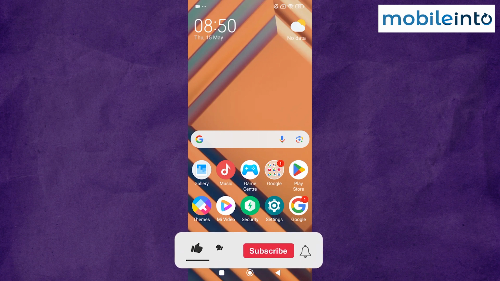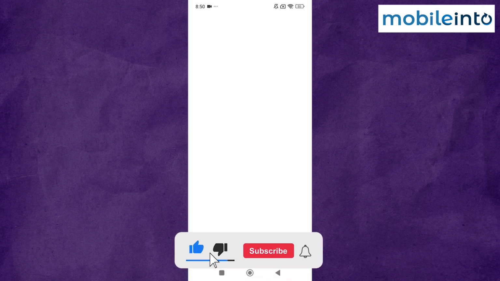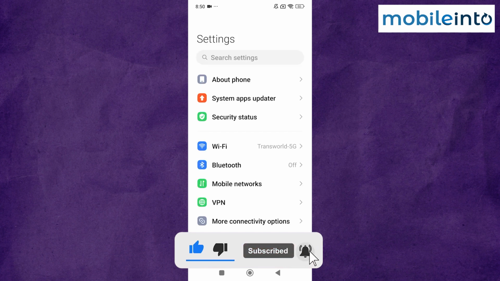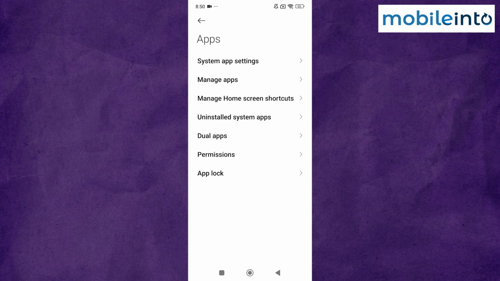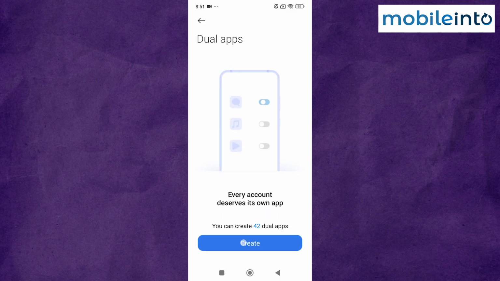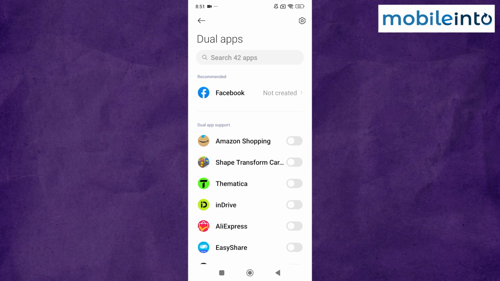Now to do that, just open the settings app on your smartphone. From here, just scroll down and tap on apps. From here, just tap on dual apps and tap on create. From here, just enable the toggle for the apps which you want to create a clone of.